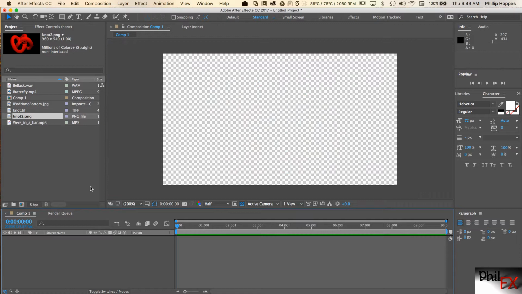Note that both of these files are bigger than our composition. Our composition is 720 by 405. Our TIFF is 960 by 540, and our PNG is 960 by 540.